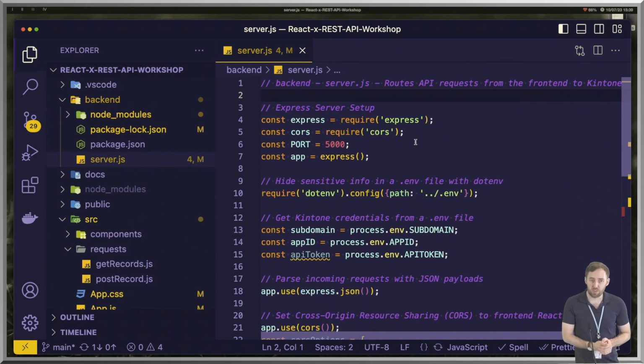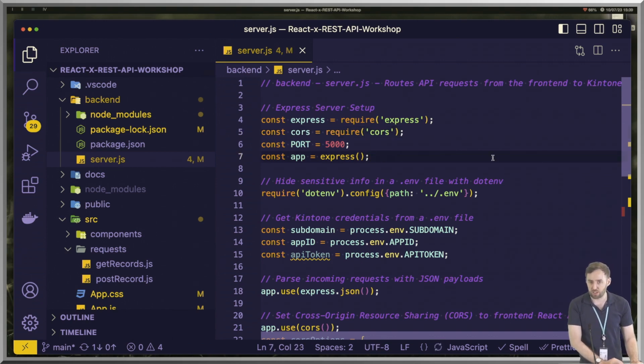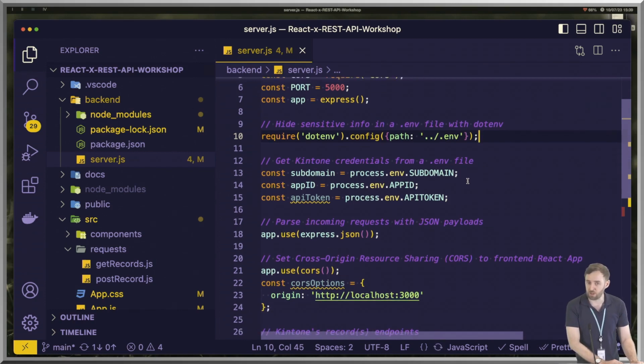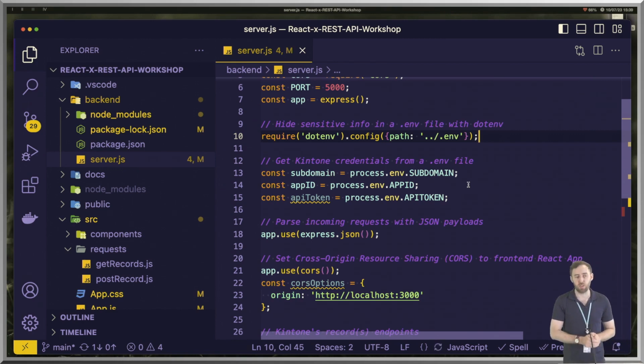So here we have our Express server in server.js. Starting at the top of the file, we have our dependencies being imported. We have express, requiring express, cors, requiring cors, port is equal to 5000, and our app is an Express app. We are also resolving our .env file using dotenv, and we set that up earlier, right, with our Kintone subdomain, our app ID, and our API token right here. It is only our backend this time that will be speaking to our Kintone web database. So this is the only place where we need to reference our API token and subdomain and app ID.